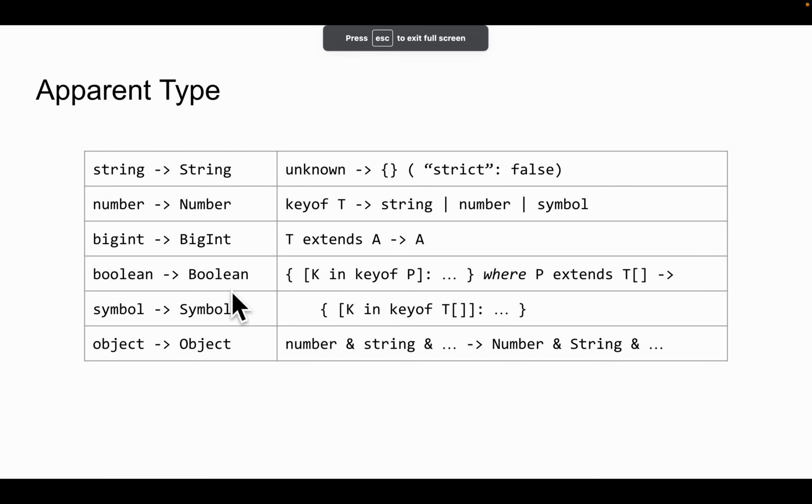All right, so this is a table of all of the mappings from a parent type. The important ones are over here, where lowercase string goes to uppercase String, Number, BigInt, Boolean, Symbol, Object. All of those map to their box types, and those are the things with actual properties like toFixed or toUpperCase and so on.